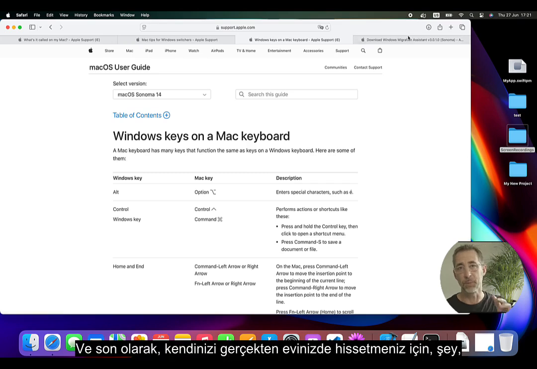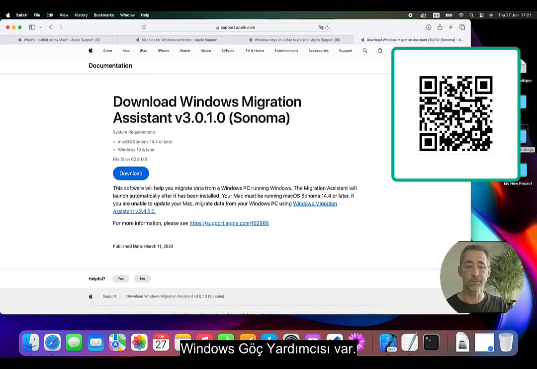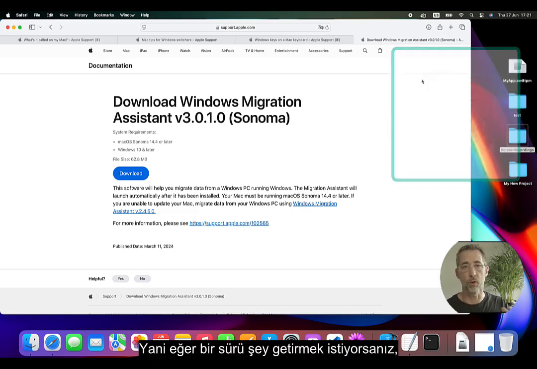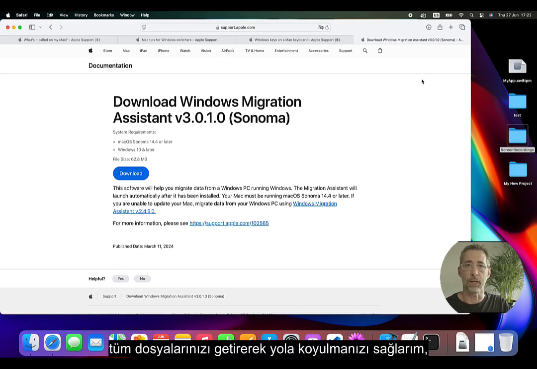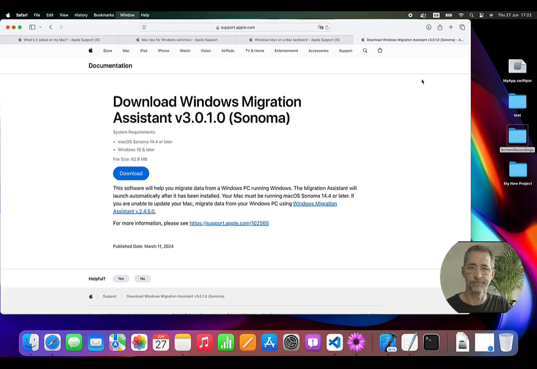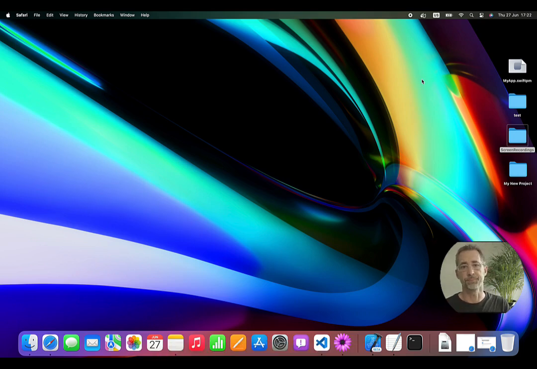And lastly, to make yourself feel really at home, there is the Windows Migration Assistant. So if you're wanting to bring over a whole bunch of files from your Windows machine, if that's where you're coming from, you could take a look at this resource here. That should get you well underway, bringing all your files over, making you feel like you're in your new home. So that's the first resource I've got for you.